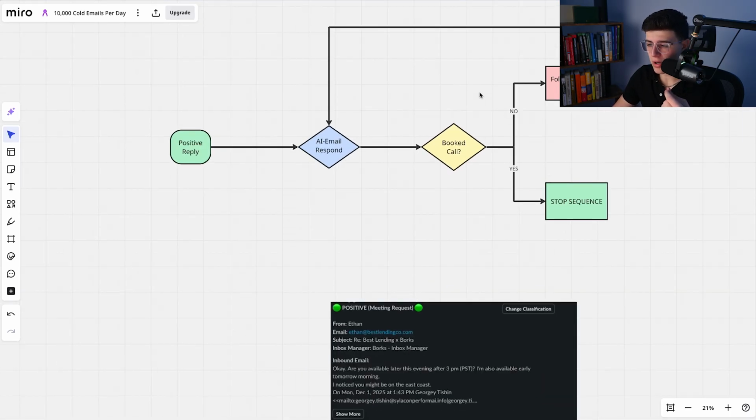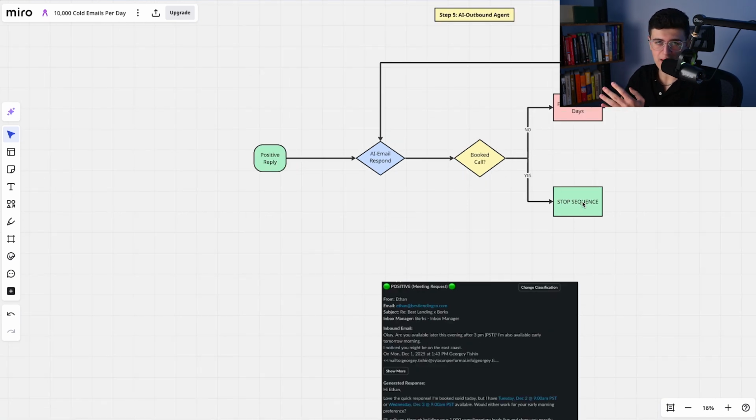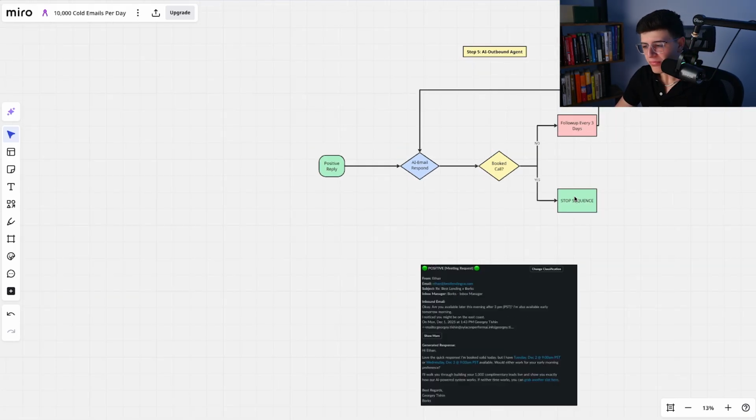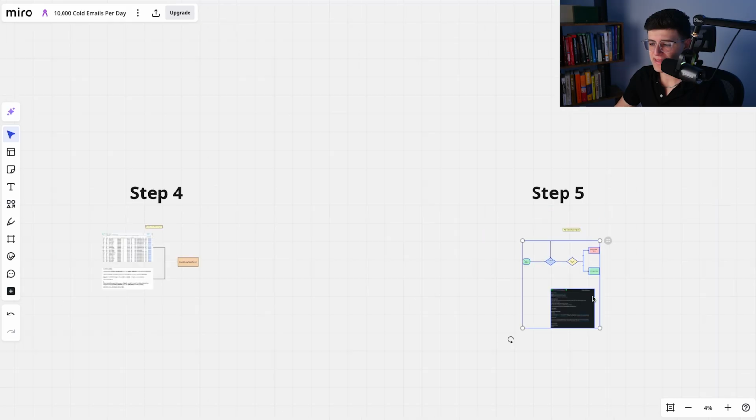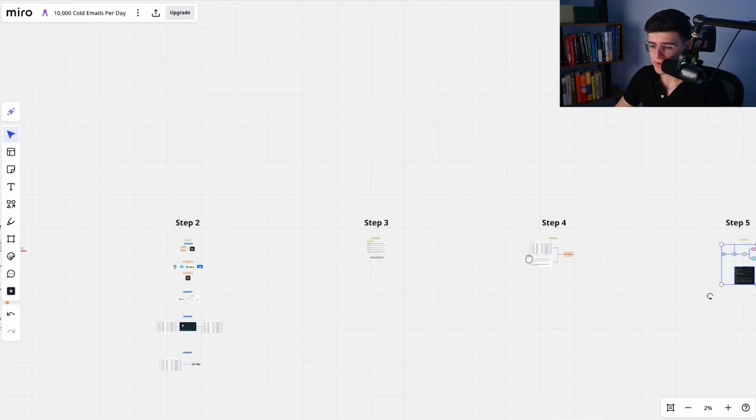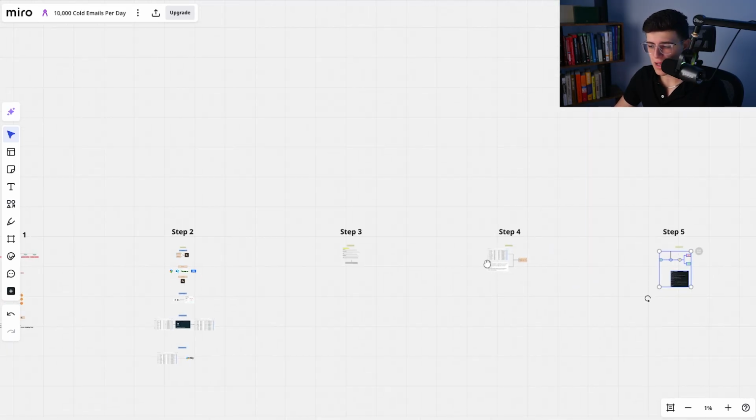If they do not book a call, then we follow up with the lead every single 3 days until they do so. If they do book in the call, we stop the sequence, and then we just hand it off to our sales process, which is a story for another time on how that's set up. But essentially, we do that. Okay, so that's the AI outbound system. That's the 5-step framework that you can use to start booking in a lot of calls yourself.